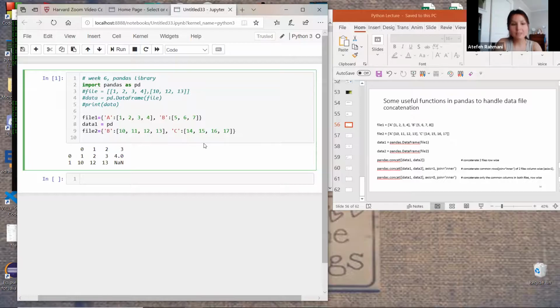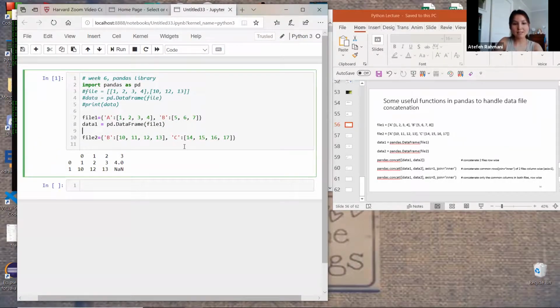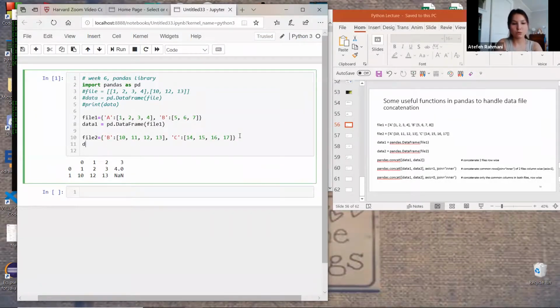And say pd.DataFrame, whatever we did before. Open-close parentheses, and inside the parentheses we add the data that we want to convert to a data frame, which is file 1, like this. Exactly the same thing for file 2. I'm going to call it data2, which is equal to pd.DataFrame, open-close parentheses, file 2.